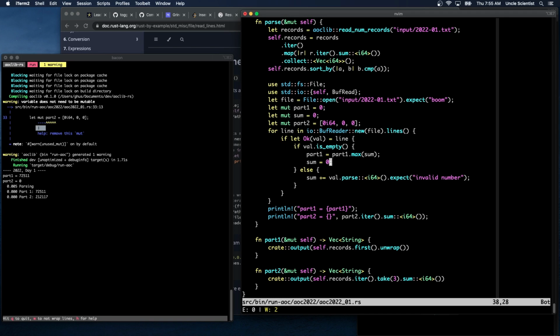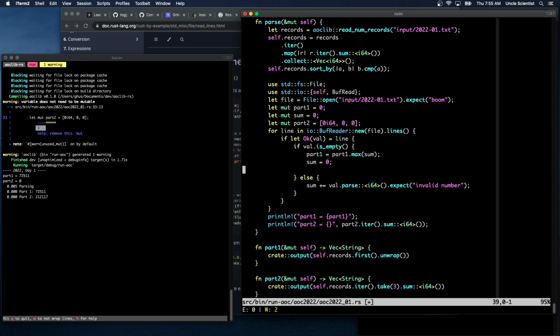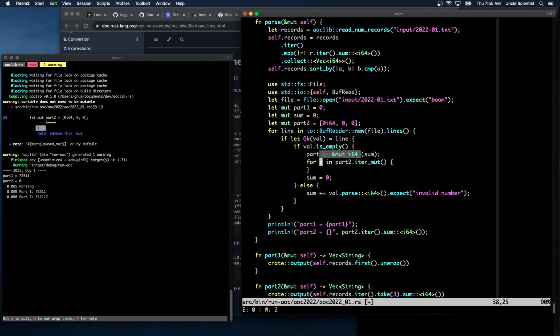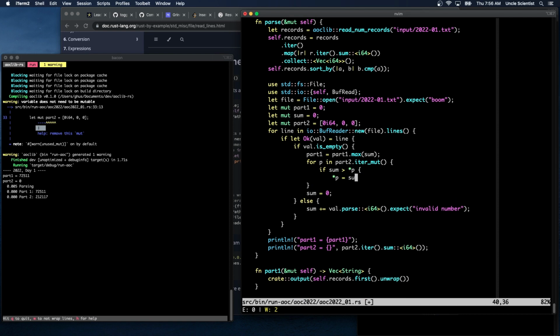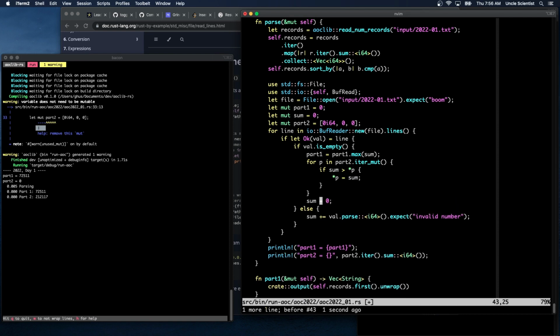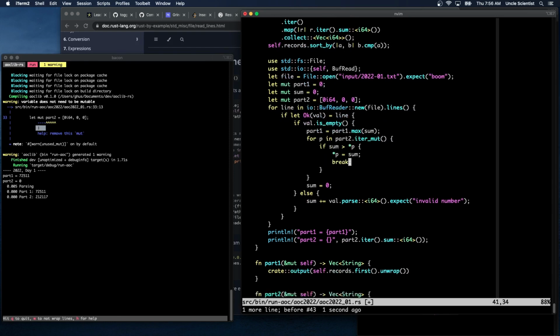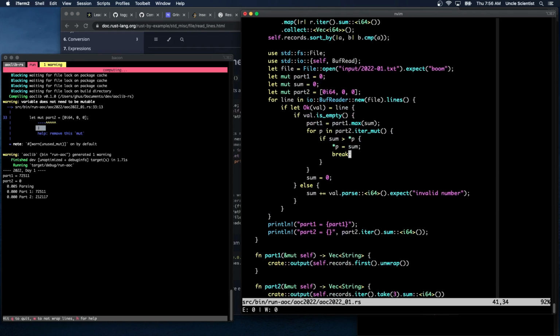Then you are walking the string, though, and you have to parse the string itself. So there's code there to figure out where the boundaries of the numbers are, right? Before we reset sum, we have to check for part two. For p in part two iter mut, which I've never used before. If sum is greater than p, p equals sum. We still have to reset sum to zero, but we want to break. We don't want to keep looking and overwriting. All right.